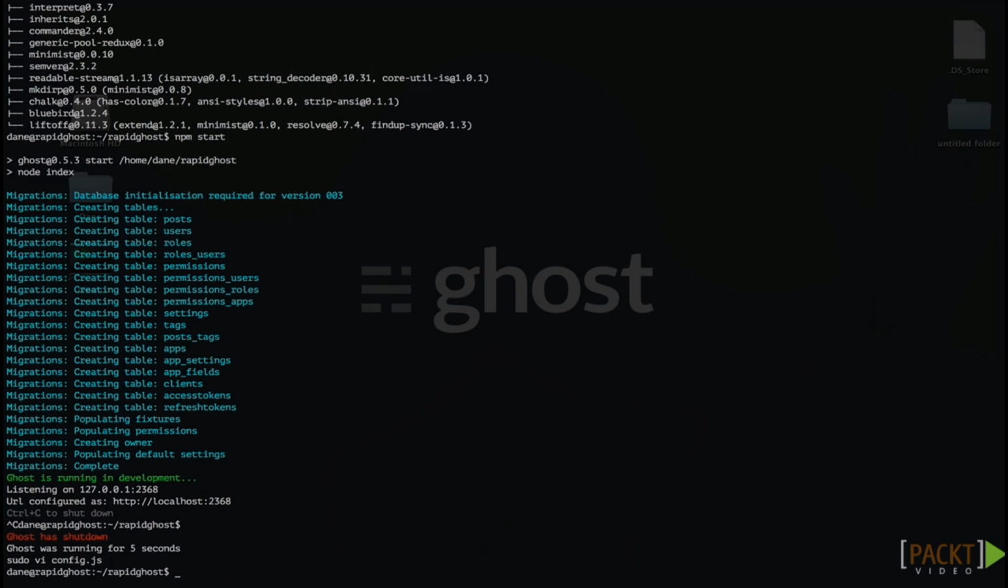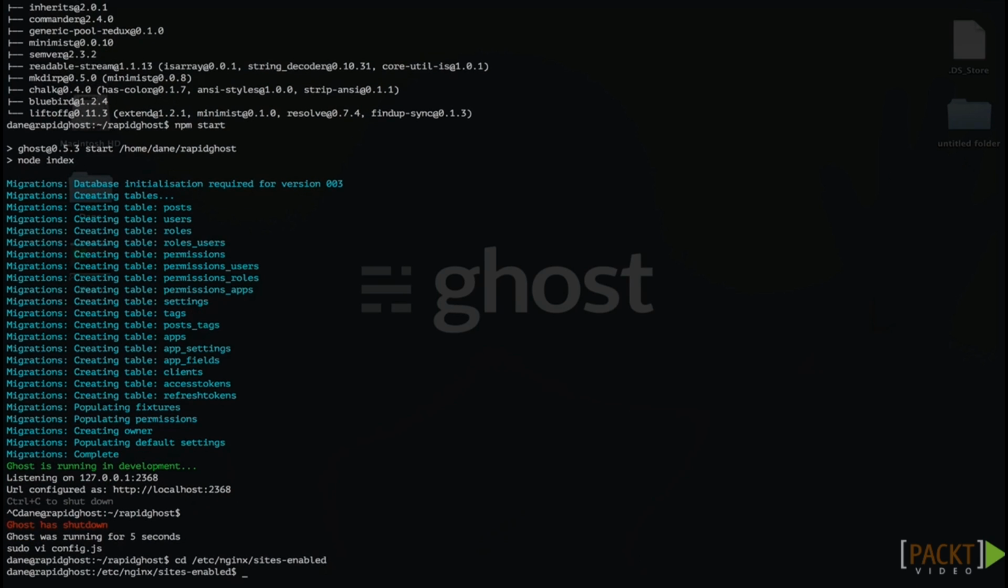Now that we have updated our Ghost configuration, we need to set up an Nginx server block to reverse proxy to our Ghost application. You should already have Nginx set up on your server and ready to go. If not, take some time to get Nginx installed and come back. Let's navigate to our /etc/nginx/sites-enabled folder and create a server block for our Ghost website by typing sudo vi and our blog name.